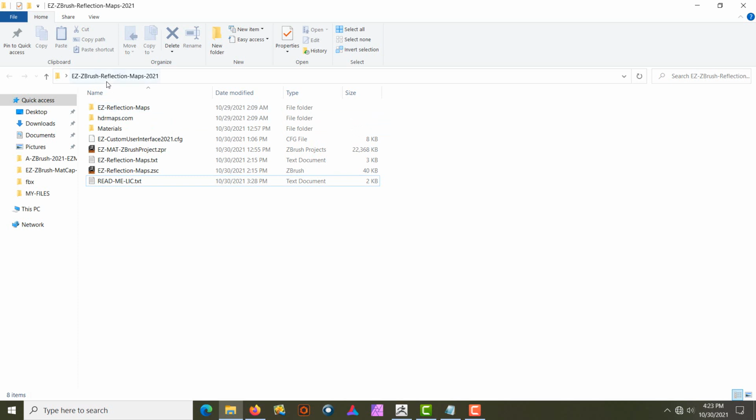It's called the Easy ZBrush Reflection Maps 2021. This is for ZBrush. Alright, it's for reflection maps. That's the textures and also materials. Okay, keep that in mind.